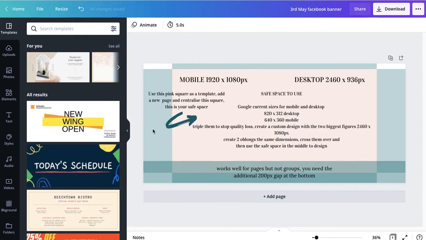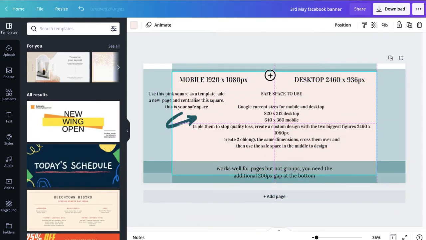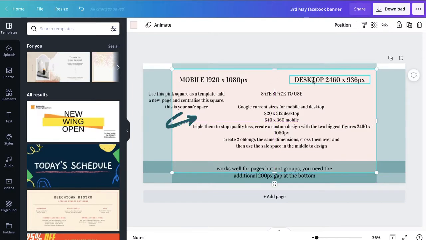Okay, so you have got the long one here, which is desktop, and you've got the shorter one here, which is mobile. They overlap each other, and then I've just added this pink square in the middle. As you can see, they've overlapped, so that we know this space here is our safe space for designing. Fill the whole template so that mobile and desktop will also have the additional images or photos or backgrounds or colour. But any important information goes within this centre square.